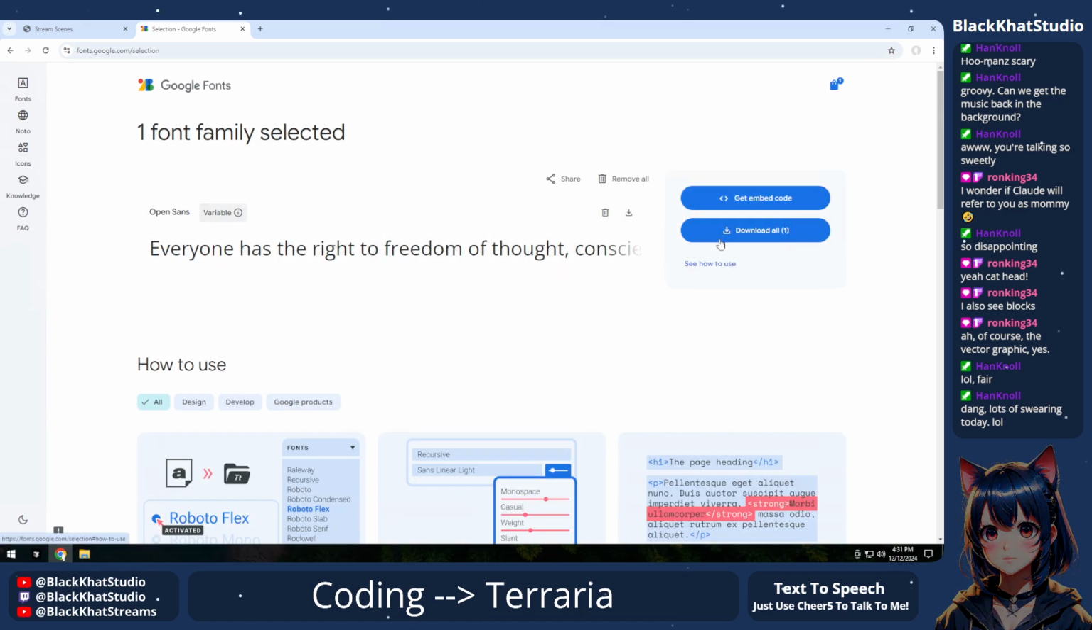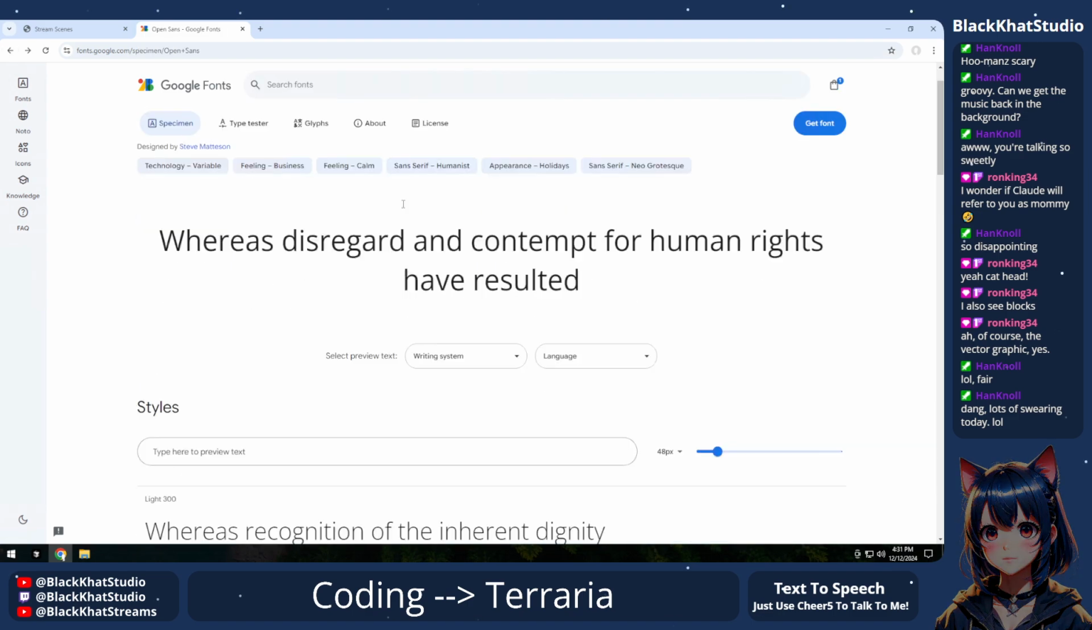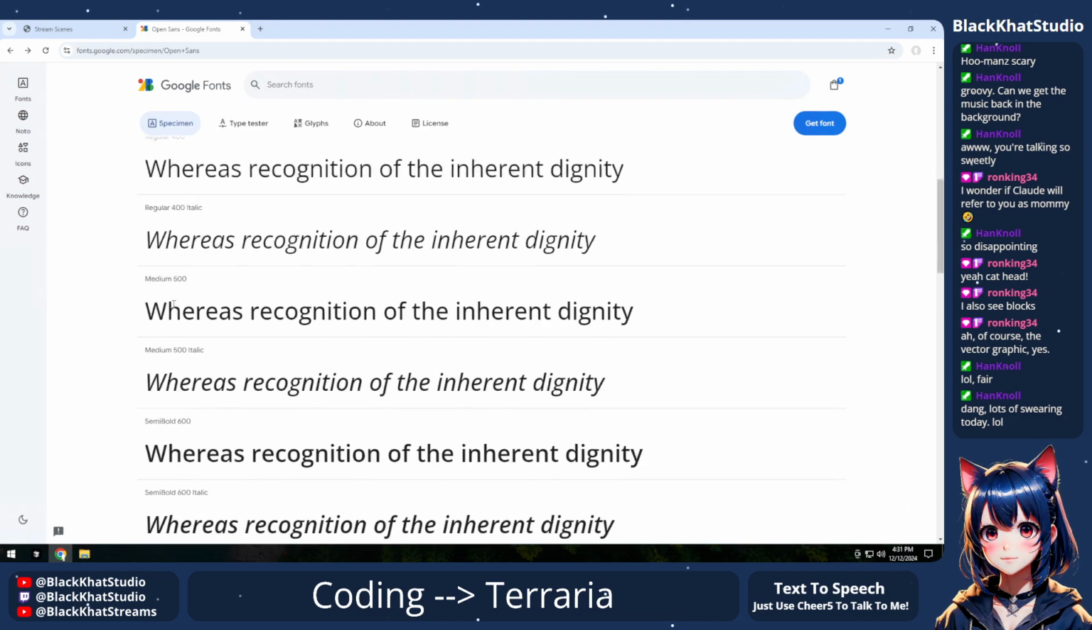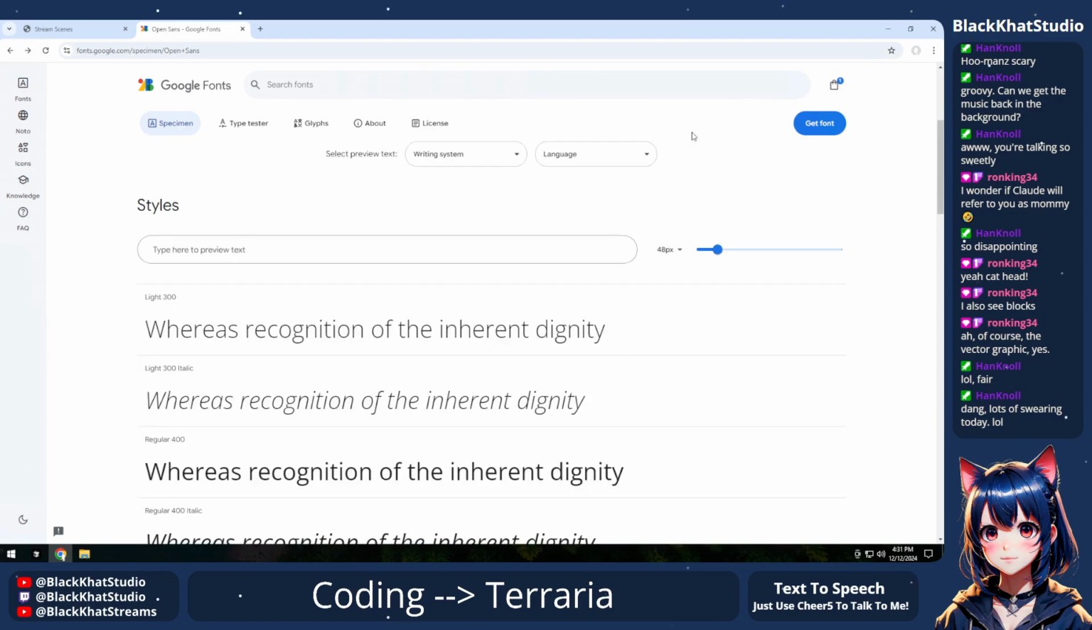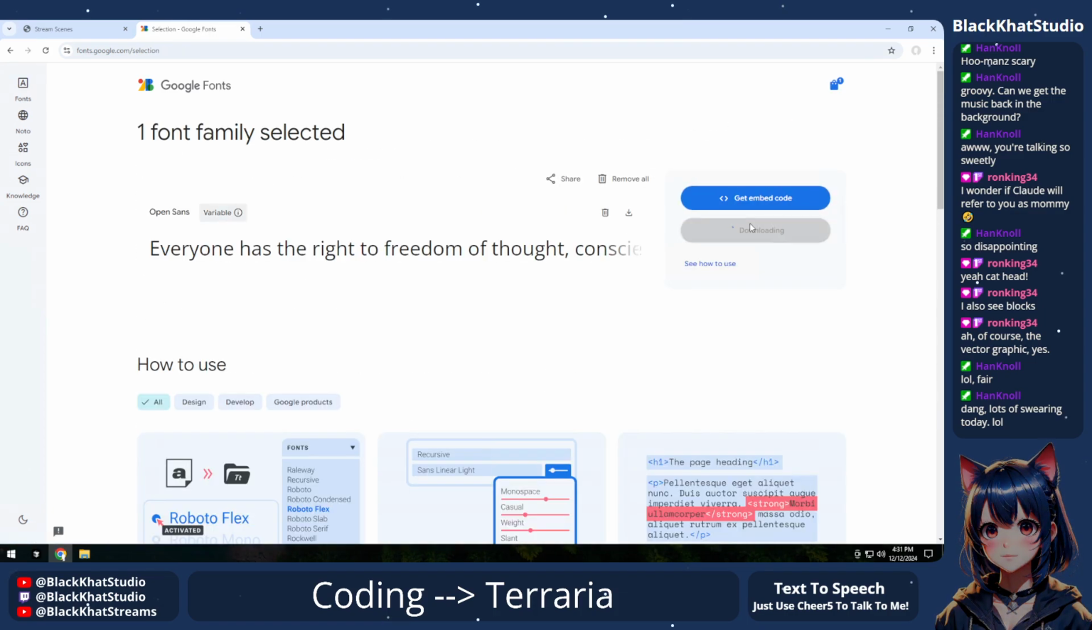One font family select. Does this include, yeah, light, regular, medium, bold? Okay, yeah, so it has all the sizes. Download.